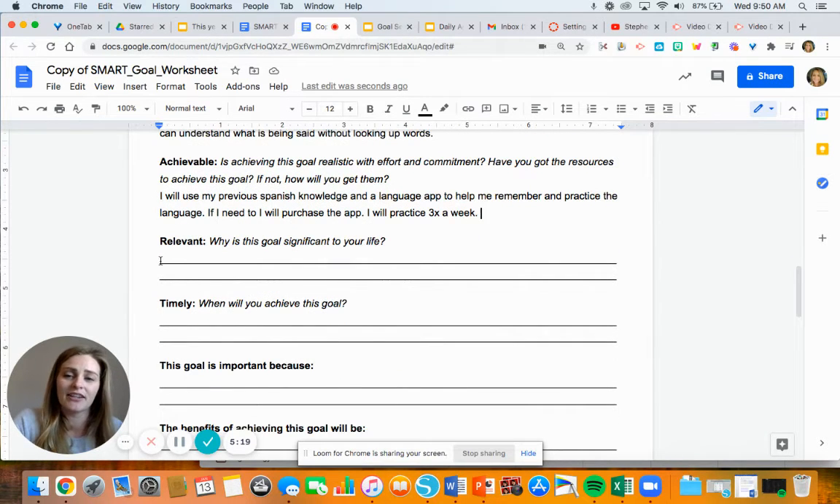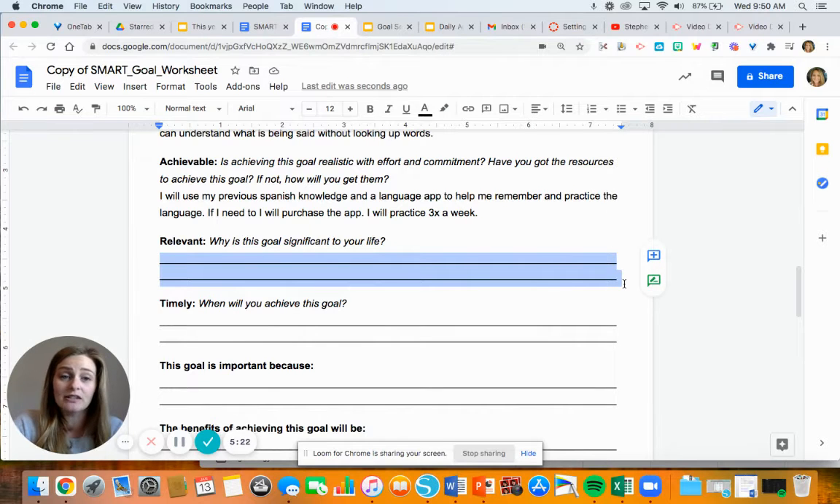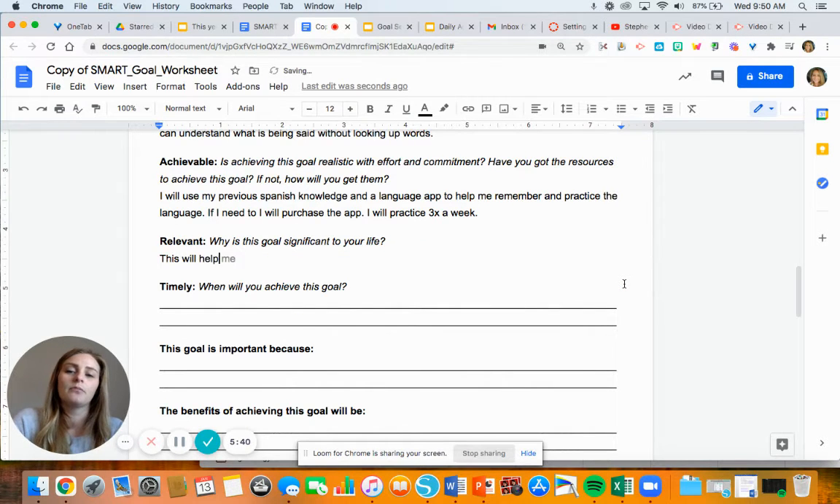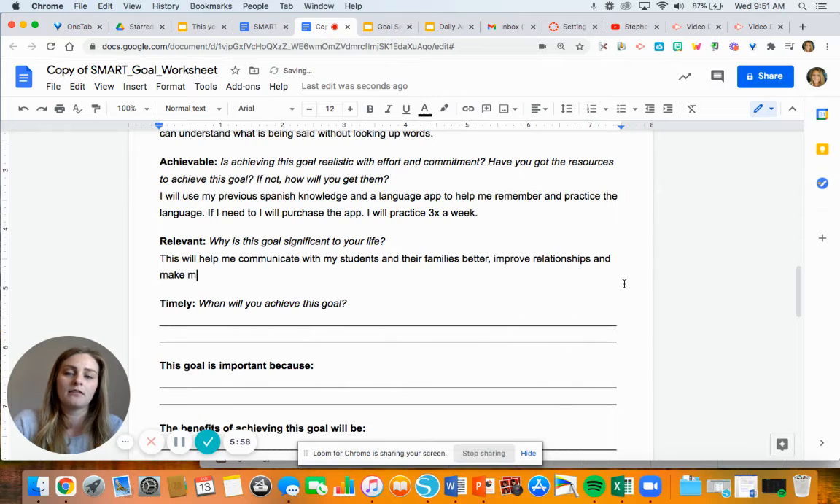Relevant. Why is this goal significant to your life? Well, I have a lot of Spanish-speaking students and their parents also speak Spanish, so this will help me get a better relationship with them, and it'll also just be a useful skill that now I can help communicate with other people no matter where I am. So why is this goal significant to my life? This will help me communicate with my students and their families better, improve relationships, and make my job easier. It's always a plus, right?